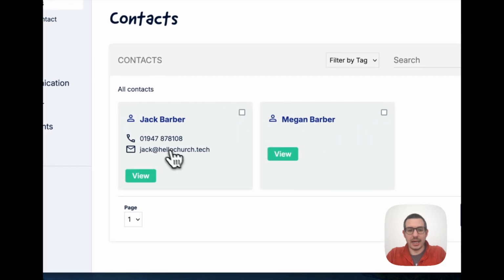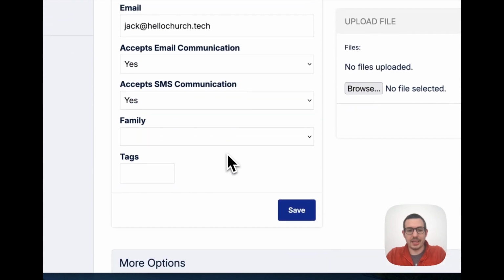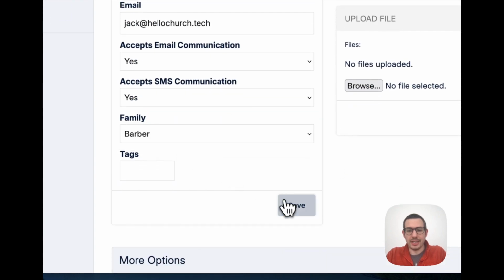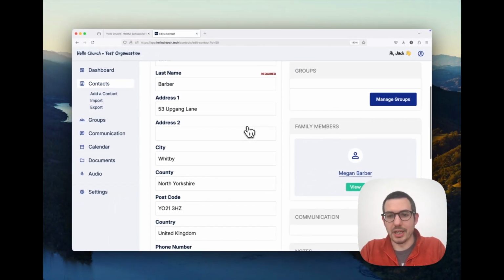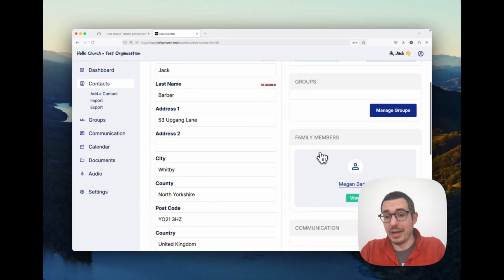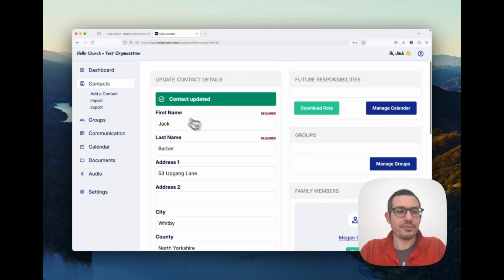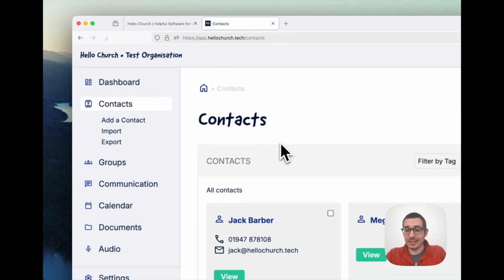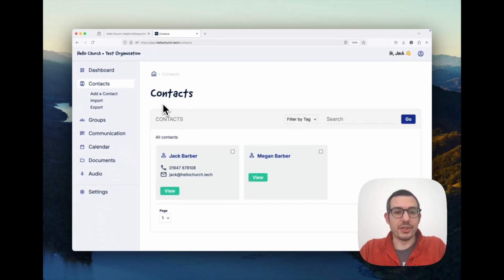And then I'll go back and update my own record to add myself into the Barber family. And now on the right hand side here you can see against my profile that it adds family members, and whoever else is included in the Barber family would be visible there, so it's easy to swap from one family member to another. So you can go ahead and add in contacts, as many as you like, for your church family.